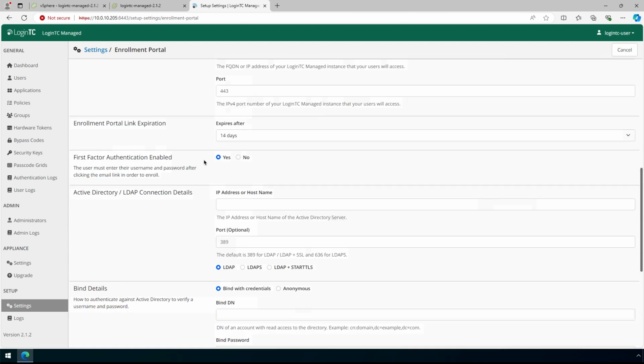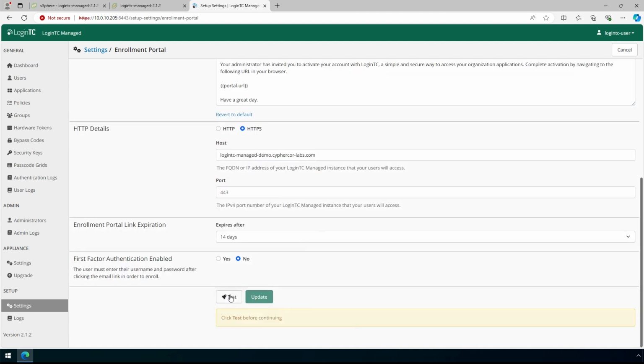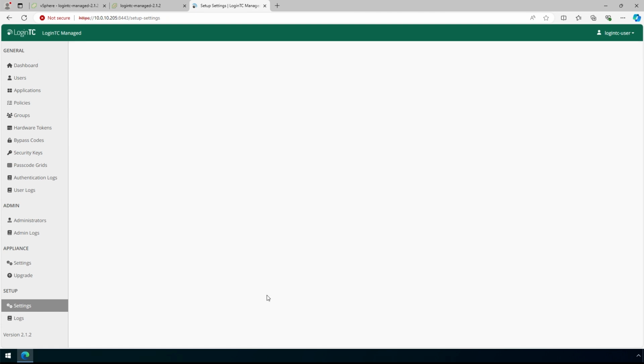Next, select how long you want a link to be valid for after being sent. When users click the link, they can be required to enter a first-factor username and password credential before enrolling their MFA token. You can configure LDAP against an existing Active Directory. In this video, no first factor will be configured. Scroll down, click Test, then Update.